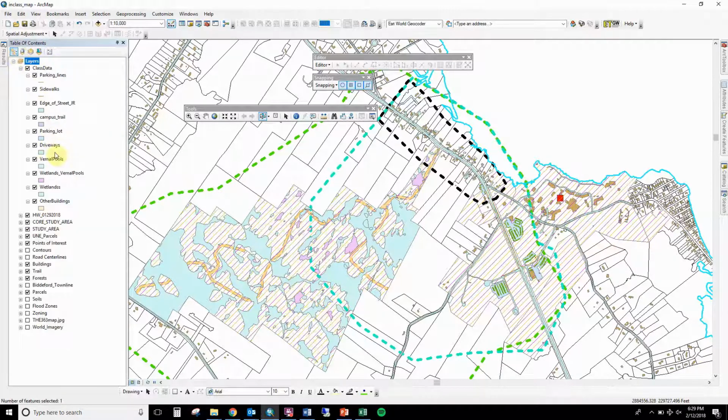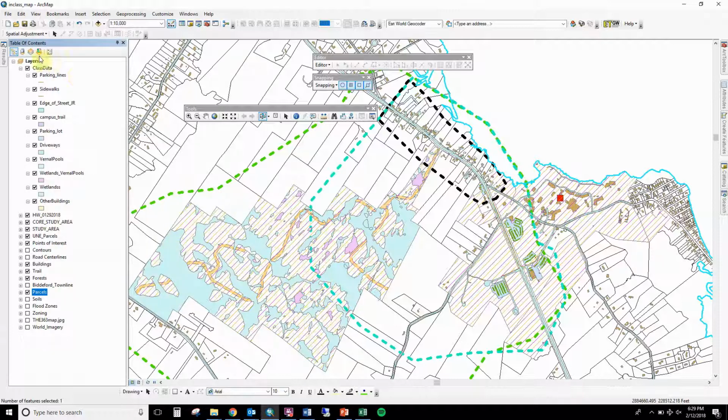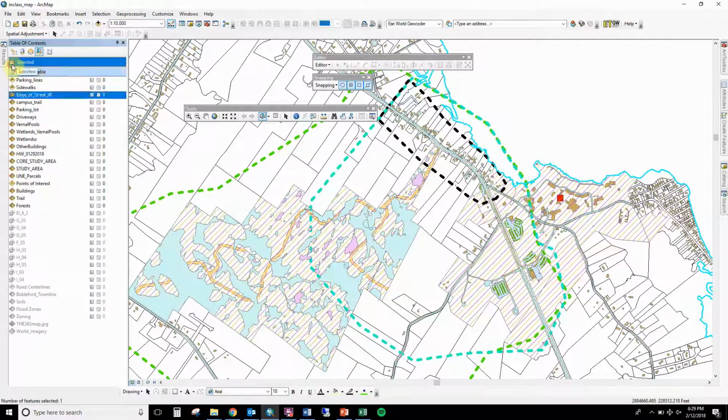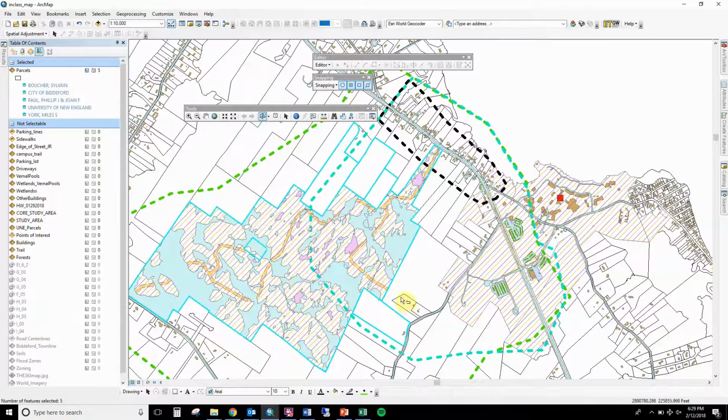So I will just go in and say, let's say I want to select parcels. I can just right click on that layer, go to selection, and say make this the only selectable layer, and then you see that that's the only thing. It's selected now, but it's the only thing that is selectable. So if I click on the map, even though there's all that data there, it'll only select the parcels.